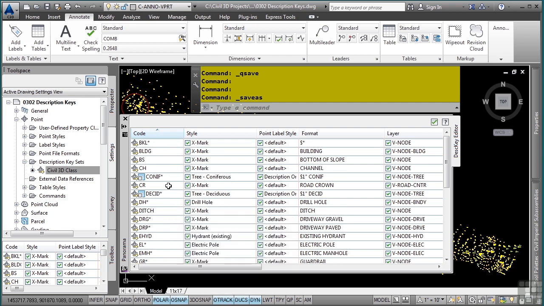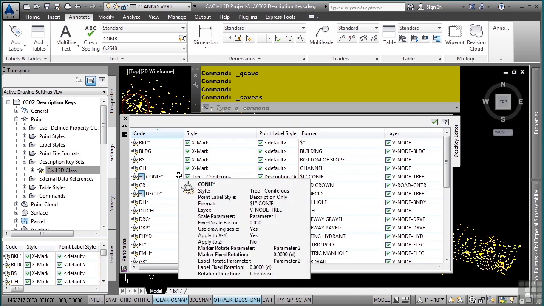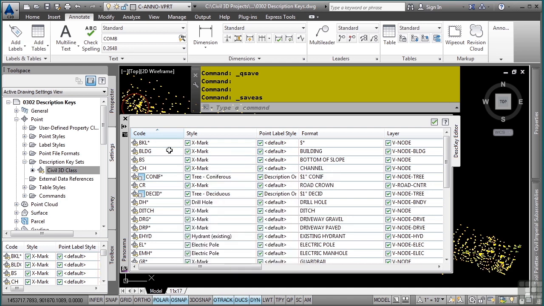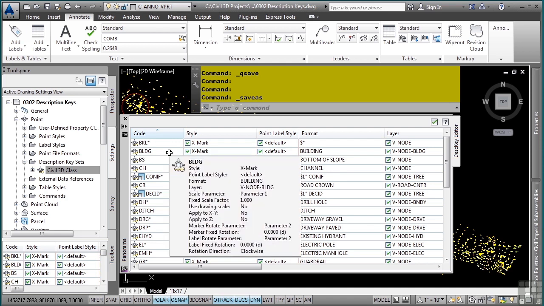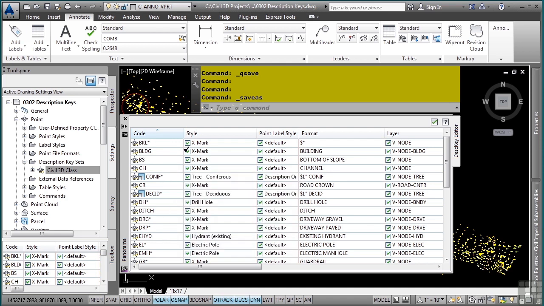The codes are used during the import and creation process to match the description with the list defined in the active file. For instance, if the point's raw description matches the code, then the settings defined for that specific description key are applied to the point when it is created in the drawing. Description keys can contain characters, are case sensitive, or use wildcards that allow for more matching capabilities of the description key. The point style is the column that tells it what point style to associate when it creates that point based on the raw description.